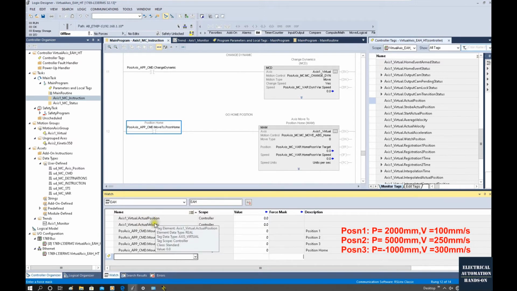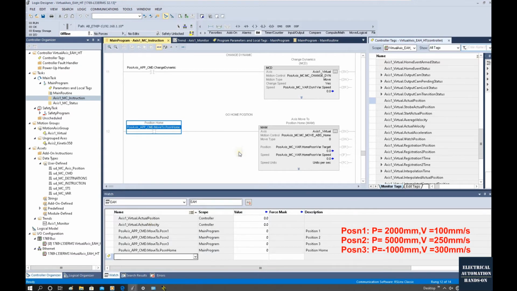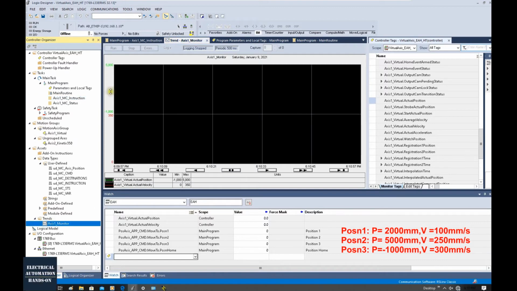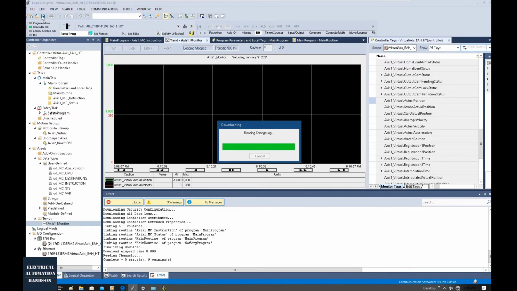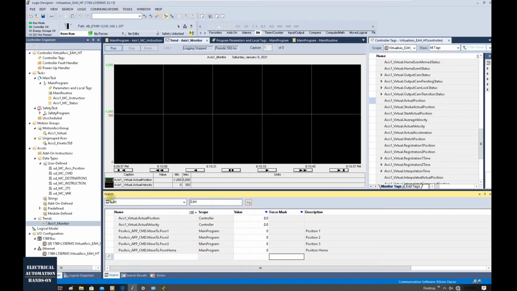And here we can also monitor the actual position and actual velocity. Okay, and let's go back to the trend. Okay, so we finished the configuration. Let's download to the controller. Okay, we start this controller. Now this axis is at zero. Okay, so now we click this run, start the trend.